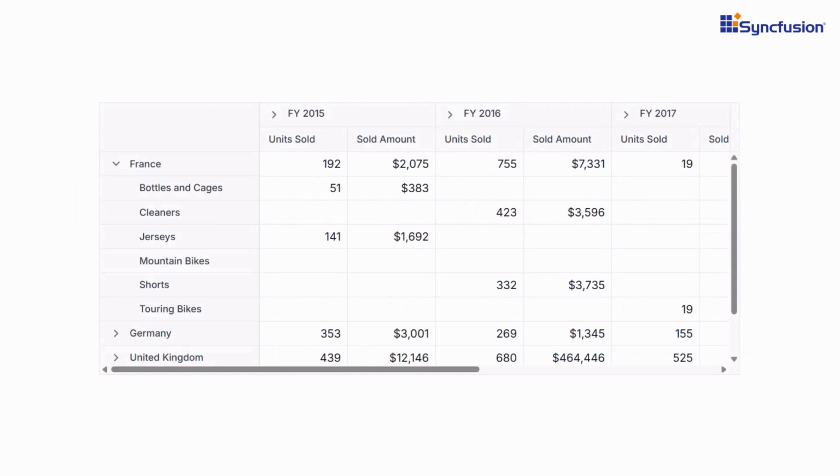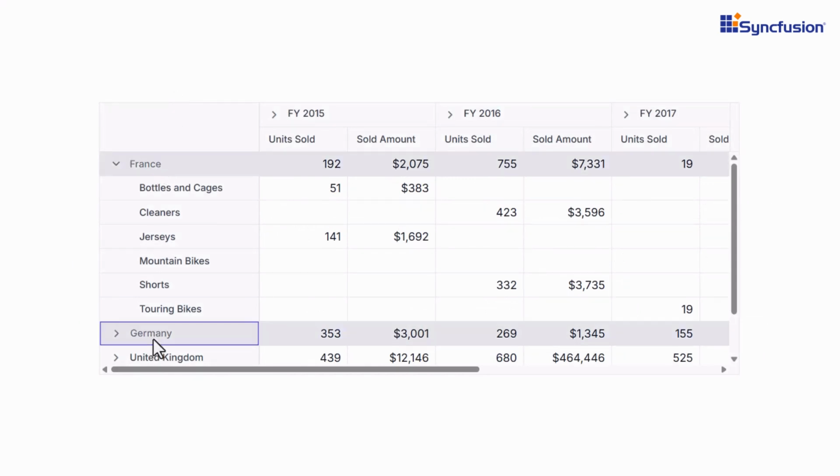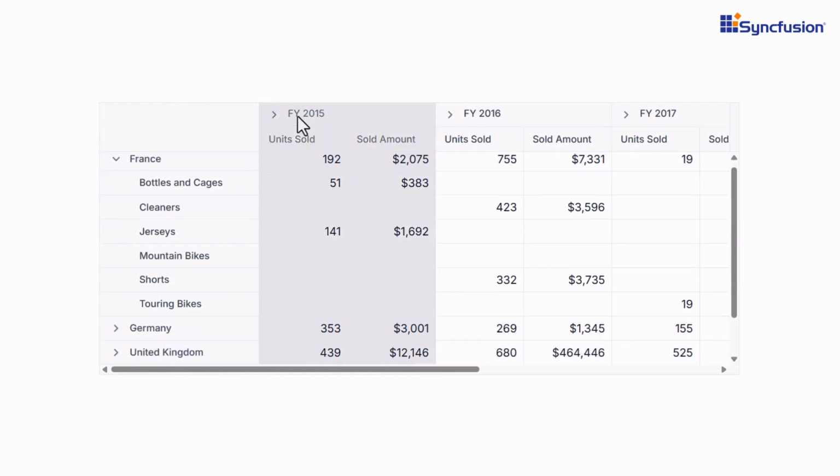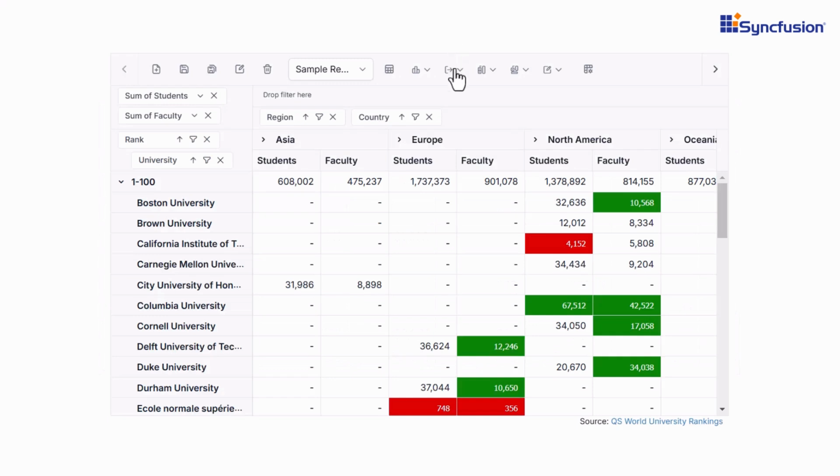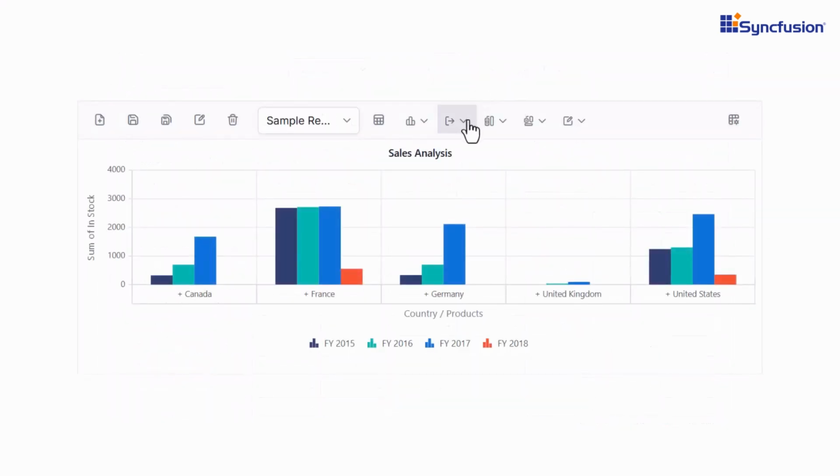Interact with data seamlessly using multiple selection modes. Select a single row, multiple rows, a column, or specific cells, depending on your needs. And when it's time to share, export to Excel, PDF, or CSV with ease. You can even export pivot charts as PDFs or images, and print all pages in the pivot table component.